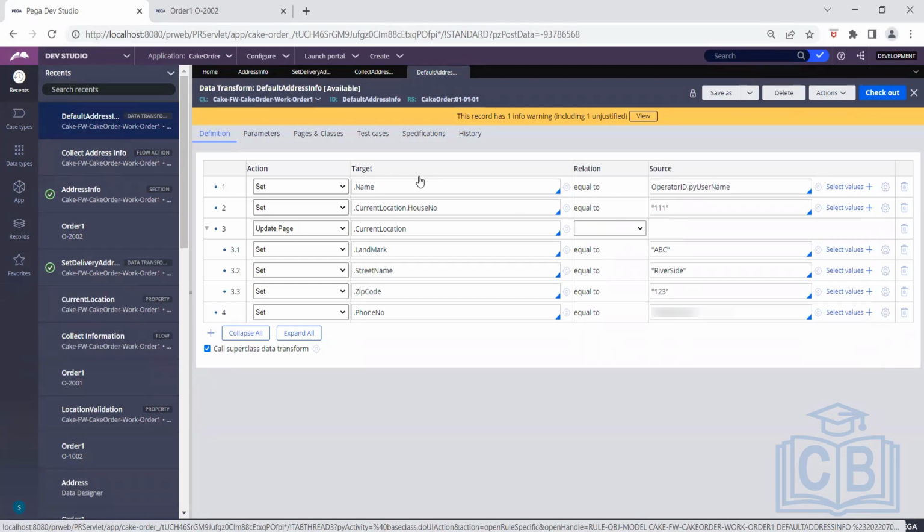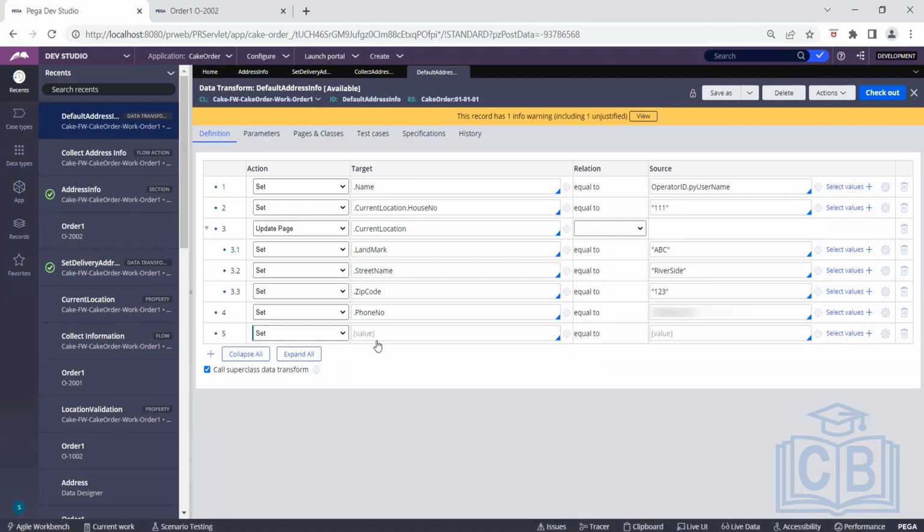Correct. You add another step, fifth step. Set dot location validation is equal to null, you can set. Or false also you can set. Null you can set. Double quotes. No, null in the sense you have to give two empty double quotes. That's it. Okay.